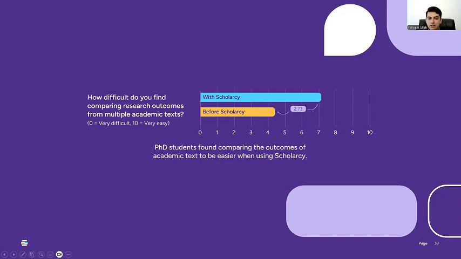And the last question was: how difficult do you find comparing research outcomes from multiple academic texts? If you remember the feature that we talked about, the research comparison, that is what the students found, that comparing the outcomes of academic texts was easier when using Scholarcy.